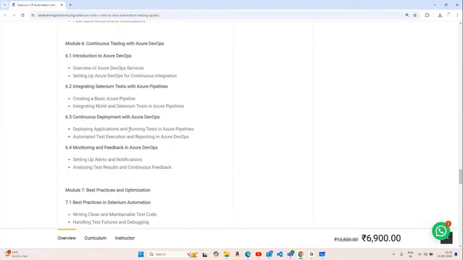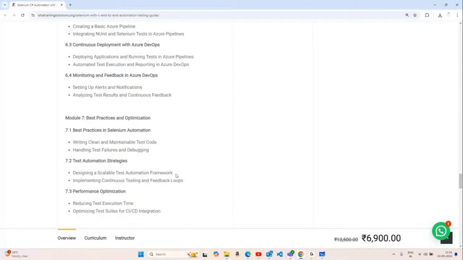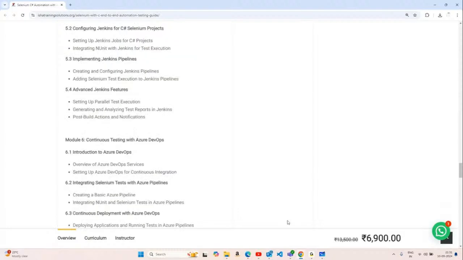Any other questions? What about API, REST, Azure? As a part of this one, API testing is also covered? No, this is specifically for UI automation. This course is for UI automation. API test automation is a different course altogether.